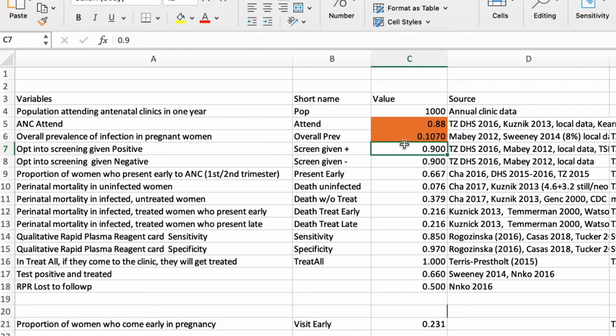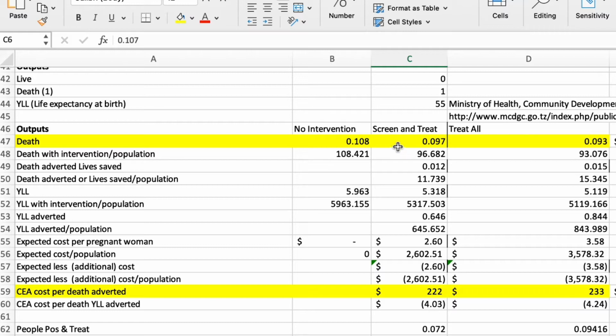The ANC visit, right now the status quo is at 88%, and we have the overall prevalence at 10%. And so all we're doing in our sensitivity analyses is changing these variables and then seeing what our outcomes are going to be. And down here, I have our outcomes already calculated. And what we're going to look at is how the deaths and the incremental cost effectiveness ratio change as we modify these variables.